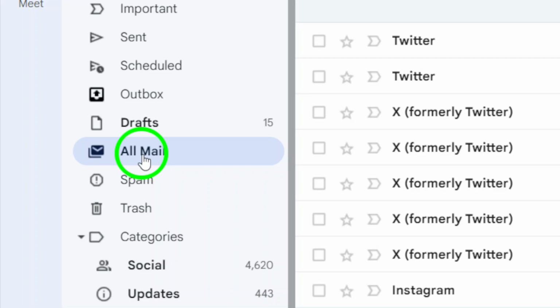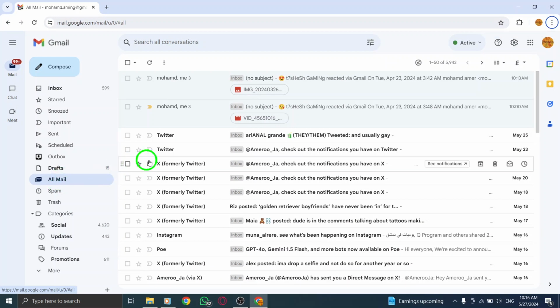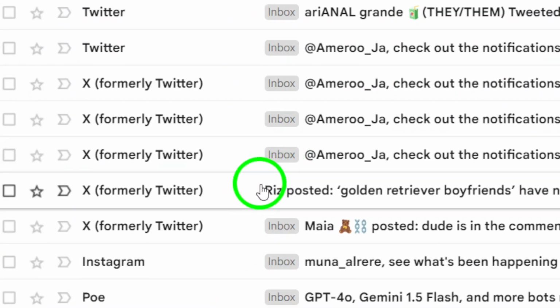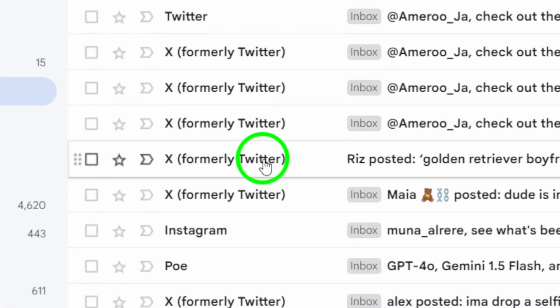Now, it's time to find the email you want to retrieve from the Gmail archive. Archived emails are distinguishable by the absence of the inbox label, making them easy to identify. Once you've located the email you wish to recover, open it by clicking on it.